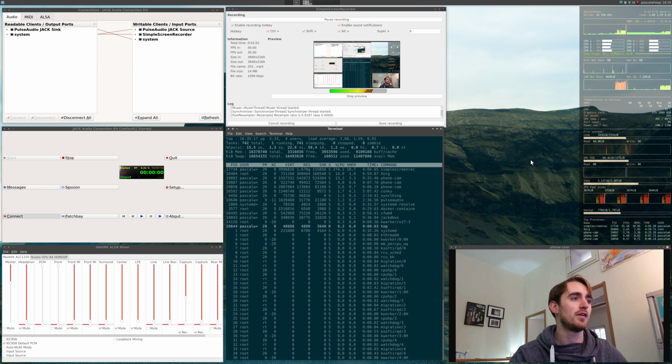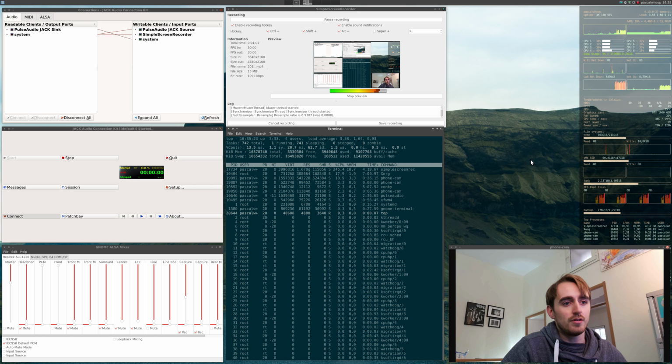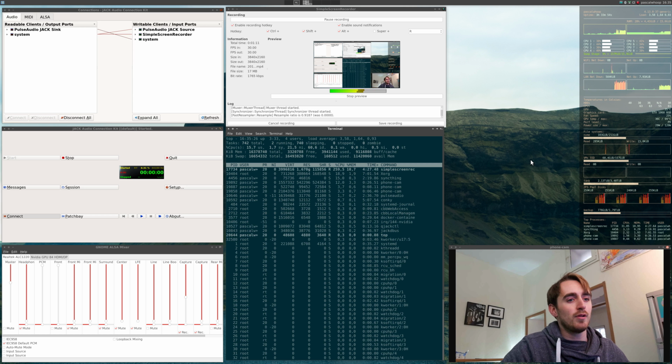SimpleScreenRecorder takes about 250%, so about 2.5 cores. That's 1/3 of the CPU in total. It's not very little, but it's survivable, especially considering that it's a 4K monitor.